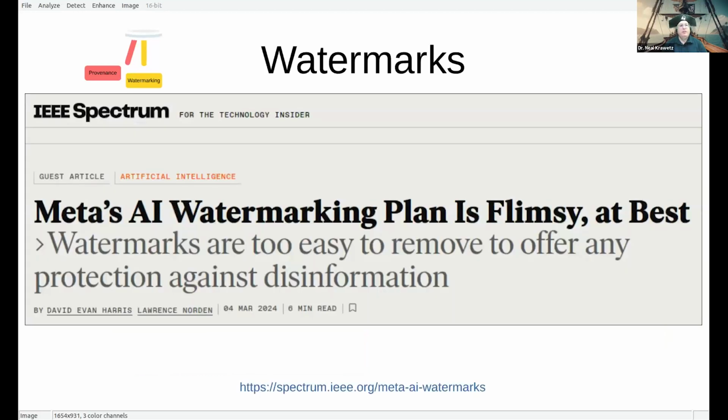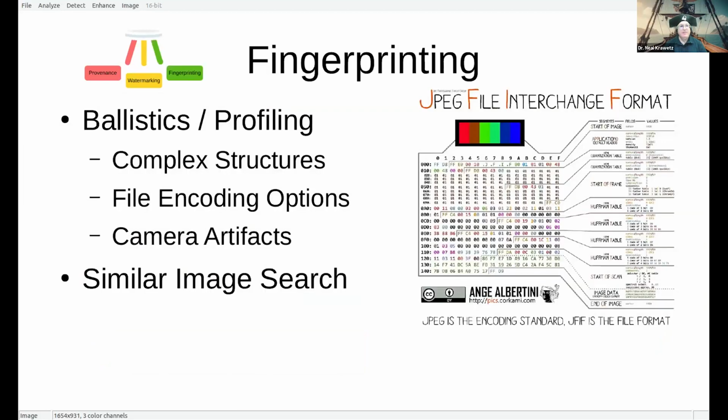This is why IEEE Spectrum wrote that Meta's AI watermarking plan, which is based on C2PA, is flimsy at best. The third leg is fingerprinting. That includes visually similar picture search engines, as well as the mapping of complex file formats and camera artifacts back to the generating device or application.